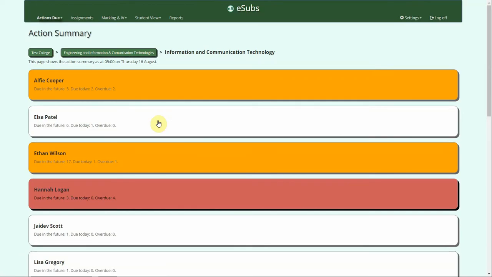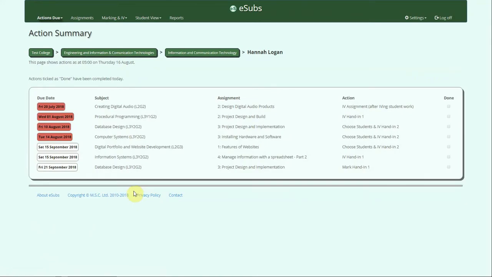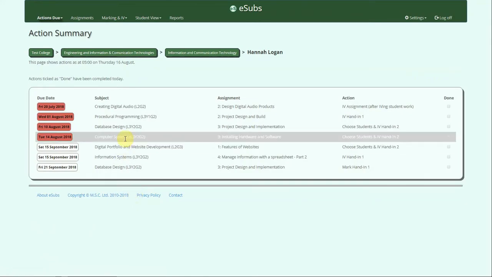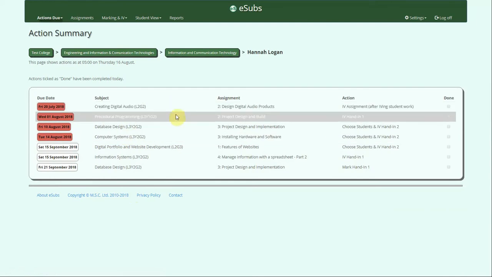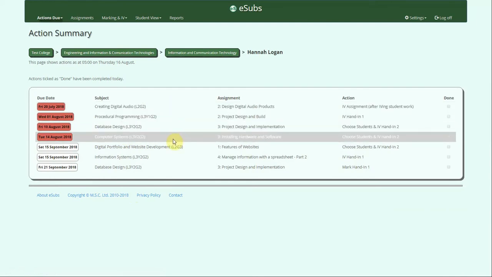Click in again and I can see the individual tutors and who is getting behind with their marking in IV. Alfie's a bit behind, Ethan's a bit behind, but Hannah's definitely got a problem. Click on Hannah and I can see the work that she should be doing. There are particularly 4 pieces of work here, all IV, which she's behind on.